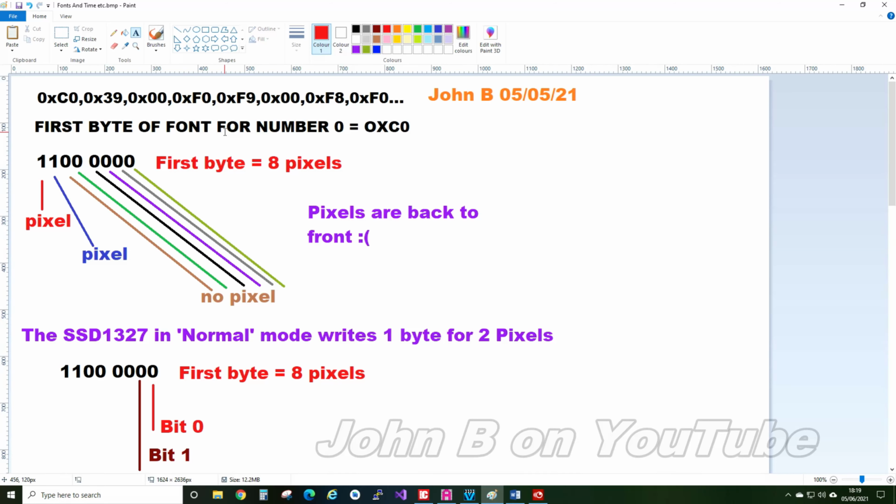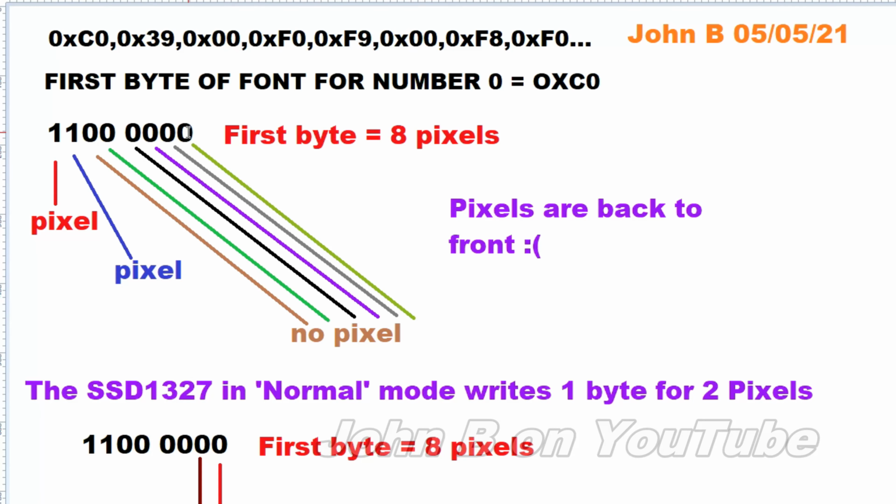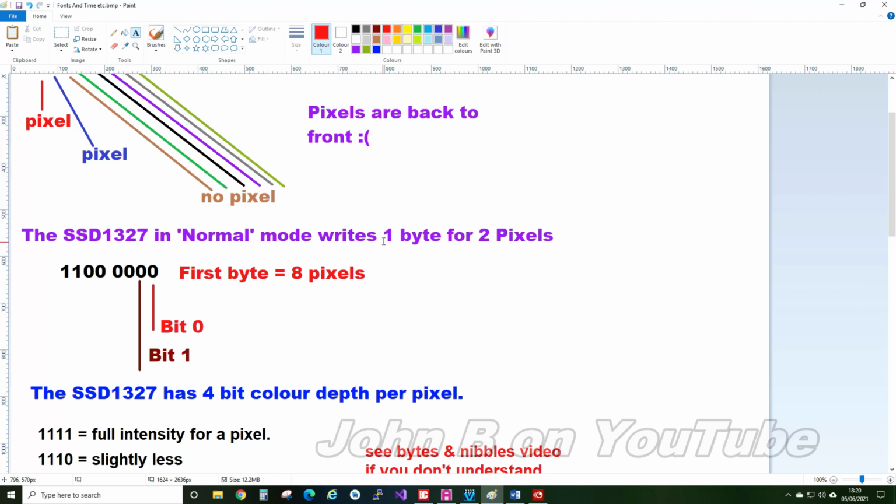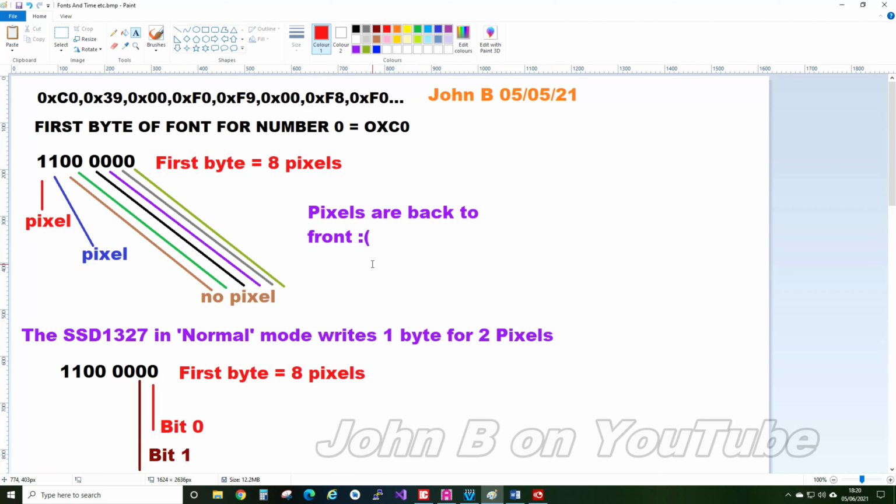So this is the first byte of the font for number 0. That's the binary representation. So first byte, 8 pixels. So a pixel there and a pixel there, represented by the 1s, and all the rest are empty, so no pixel of them showing down there. So the SSD1327, which is that round screen you saw, in normal mode writes 1 byte per 2 pixels. That's confusing, isn't it? That's why I drew it out. I thought you'd never understand with me trying to explain. 1 byte for 2 pixels. Yet that byte represents 8 pixels.